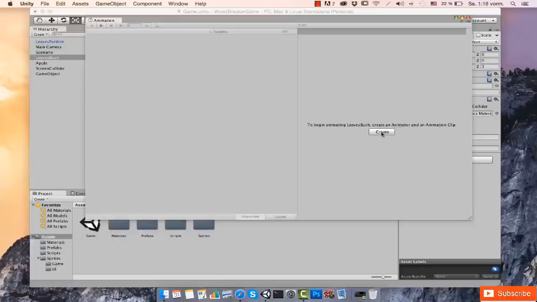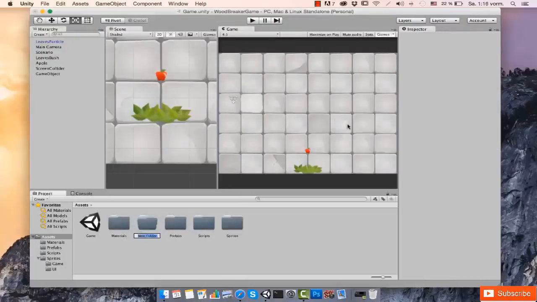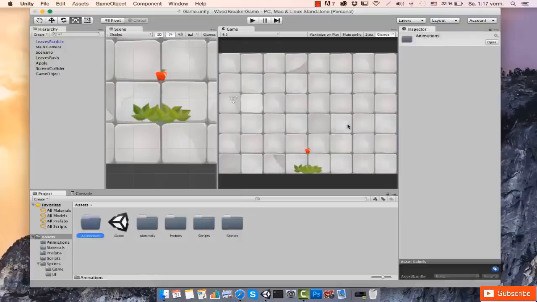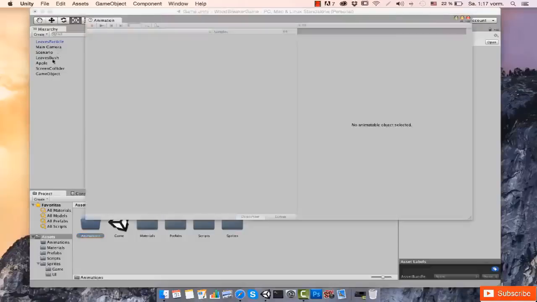So before I do that, I'm just going to quickly go into the assets folder, right click, create, and I'm going to create an animation folder, animations. Actually, I think I'm going to just do one, but animations should be good. So now go to animations, window animation, select the leaves brush.